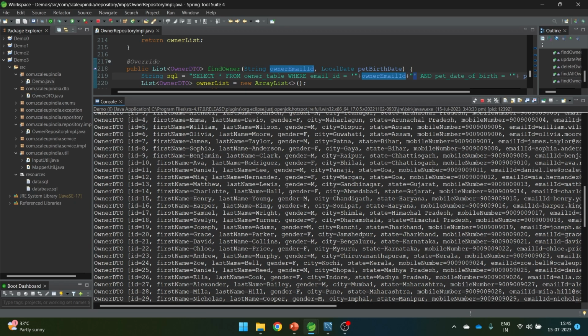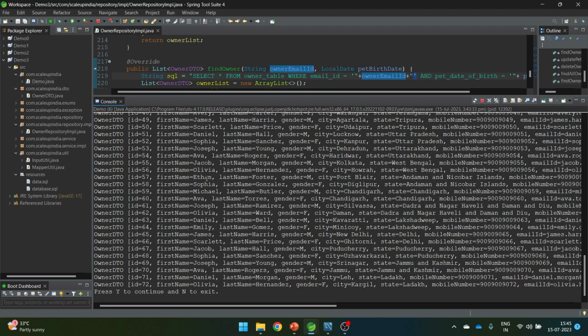So SQL injection attack has occurred here guys. So we are able to see all the data. So that was the drawback of statement. Now let's stop the code and enhance the code as per our prepared statements.